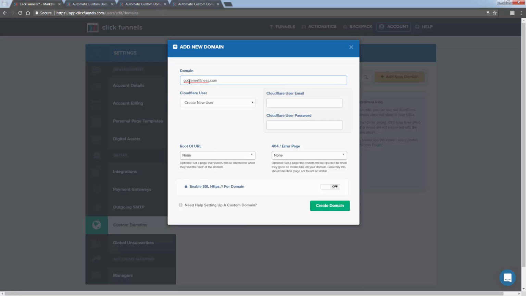So here's the subdomain, right? It doesn't have to be Go. It could be anything, right? I think Go makes sense, or shop, or sale, or promo, or something that you're okay to have be seen in your ads, and obviously also in the URL.